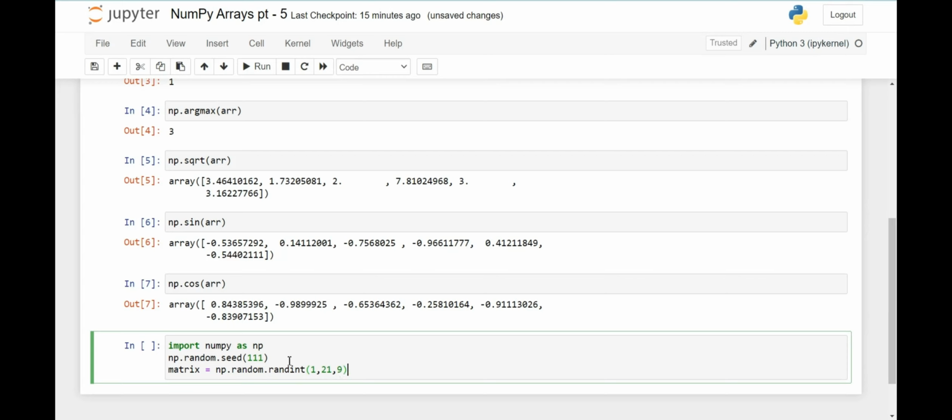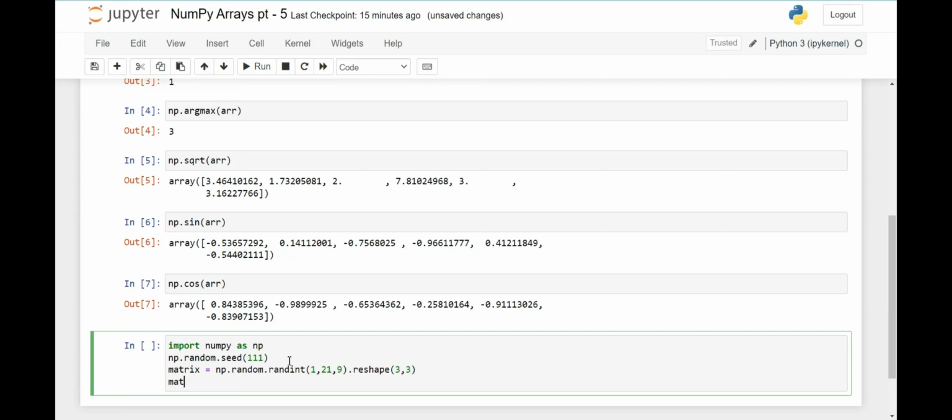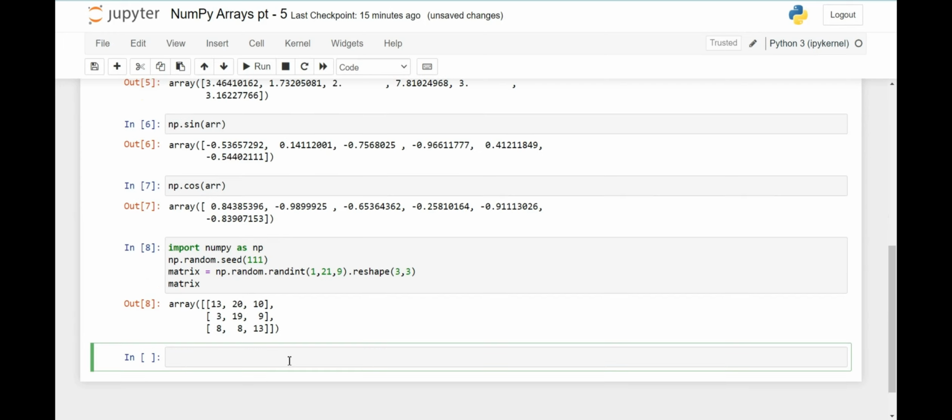And then I want 9 elements, and I'll reshape them into a 3 by 3 matrix, and then I'll show you what my matrix is. So this is my matrix of 9 elements with 3 rows and 3 columns. Now I'm going to perform a sum on all the elements present inside the array. So for that I'll use the np.sum function, and I'll give my array name, that is matrix, and when I execute the code, you'll see that the sum of all the elements present inside our array is 103.